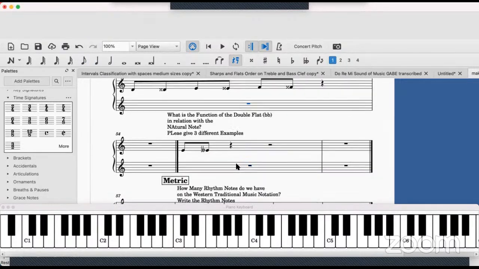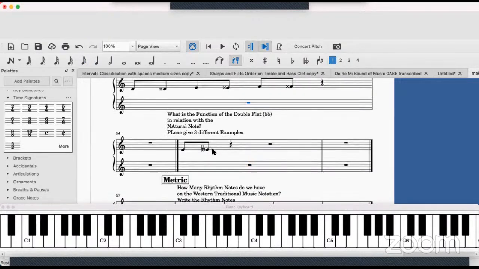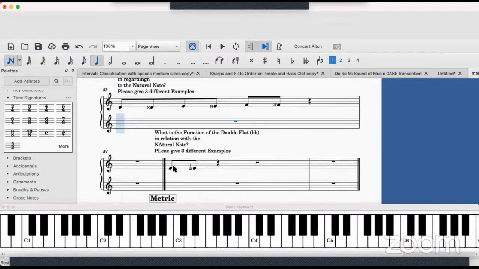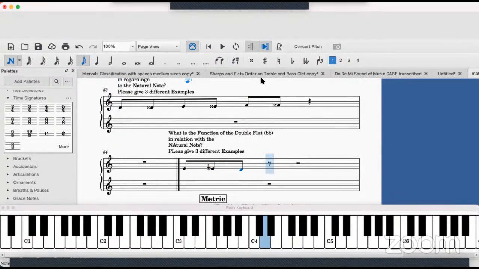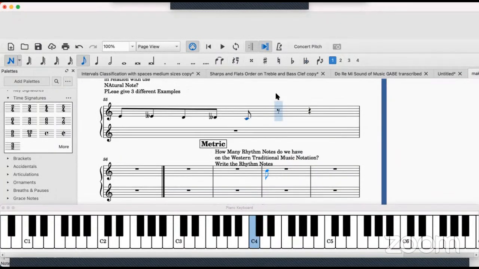The function of the double flat. Double flat is going to lower the natural pitch of the note by one whole step or one whole tone, descending. D double flat is going to be on the place of the C on the piano. And C natural with the double flat is going to be on the place of the B flat.